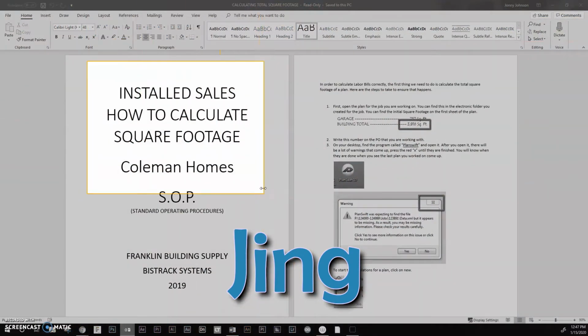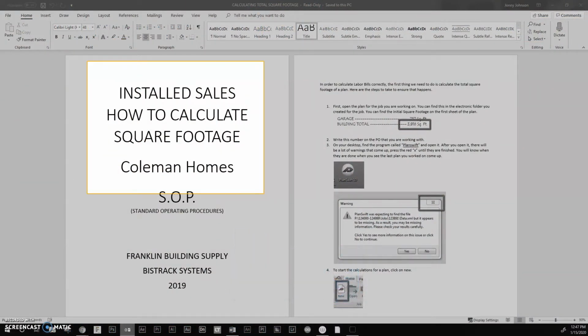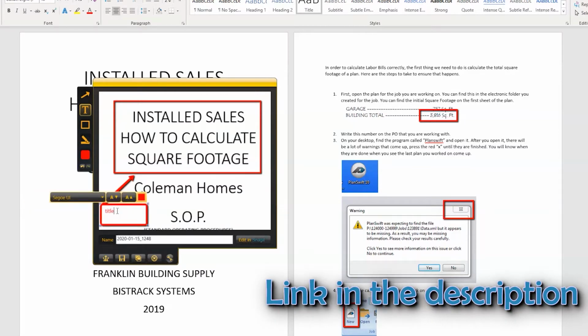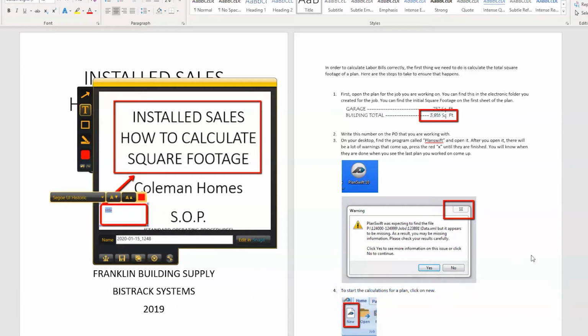I use a program called Jing. What Jing does is it takes a screenshot for you and allows you to put squares and highlight areas of importance. It also allows you to put text and arrows if you need to. It's a great program, it helped me cut down my SOP time in half.